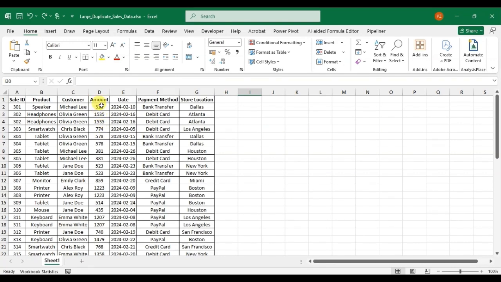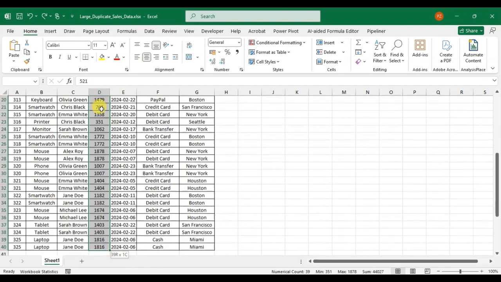Simply select the entire column. Just click on the D name of this column and you can select it, or drag with the mouse also, and you can use the shortcut key also. Simply select the first cell and use Shift Control Down Arrow to select the entire column.